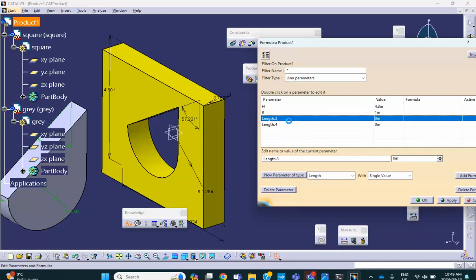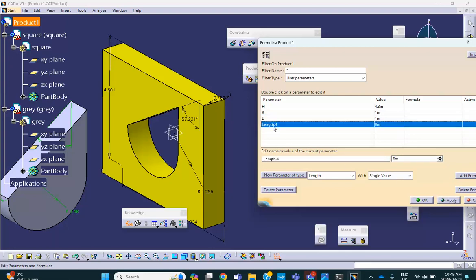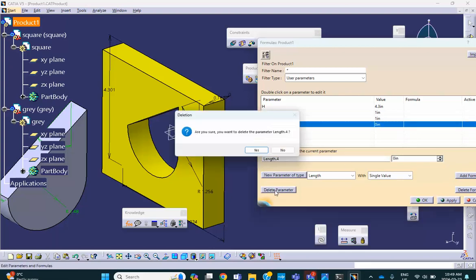This is the third one. I would have liked to call it L. I think I called it L. Did I not? Yeah, that was L. And the value is roughly 0.7. It is 0.7. I'll put down 1. Now this one I don't need. I can select it and delete it. Are you sure you want to? Yes, I want to delete that.